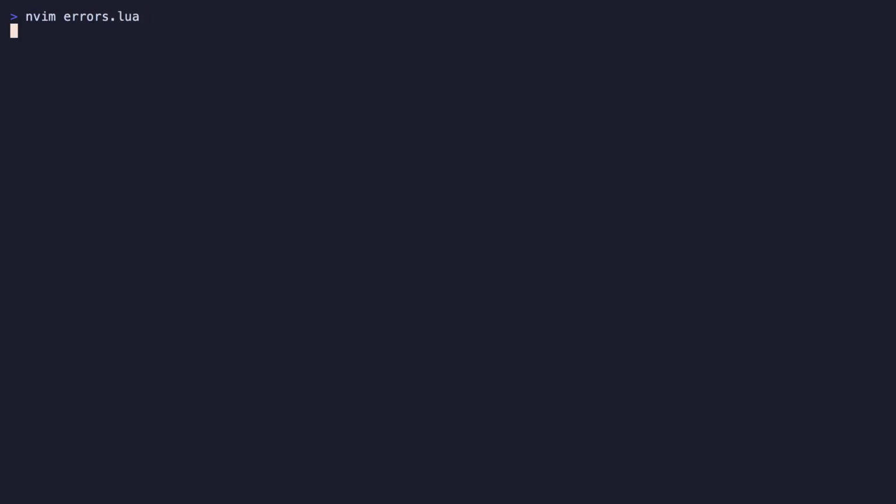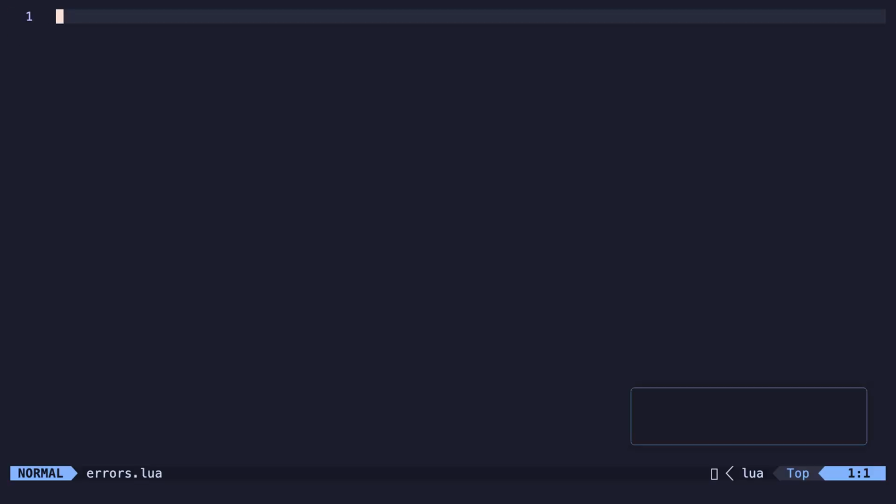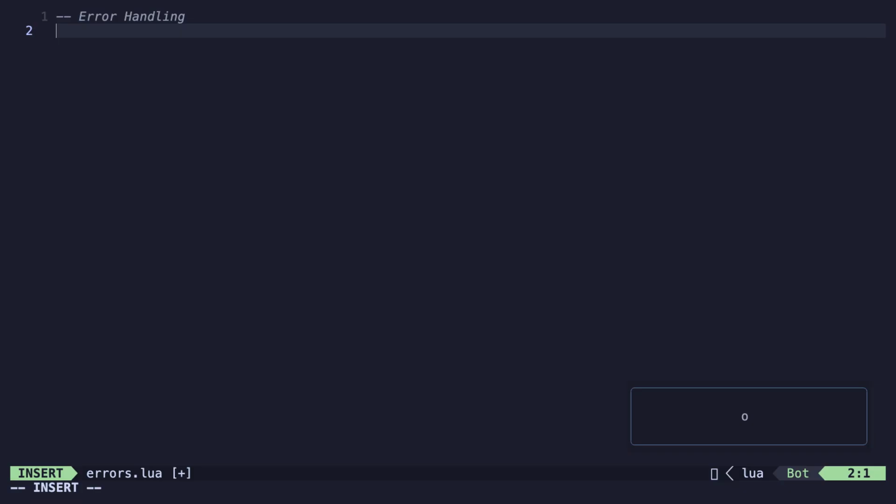Open errors.lua. Insert mode. A comment for the header. Triggering an error section.